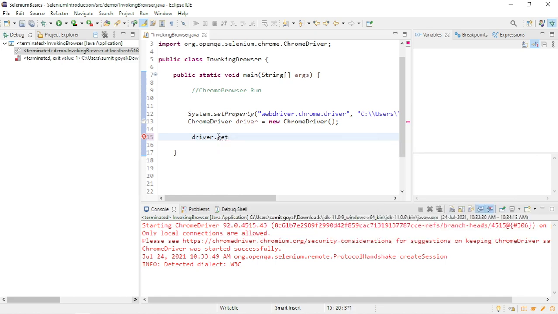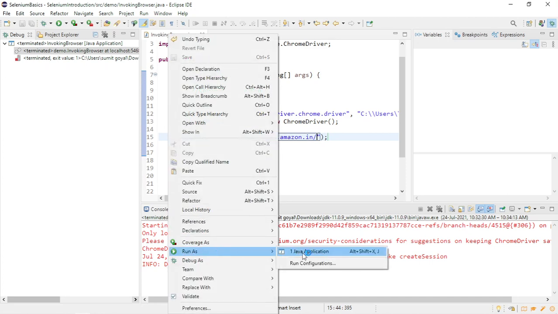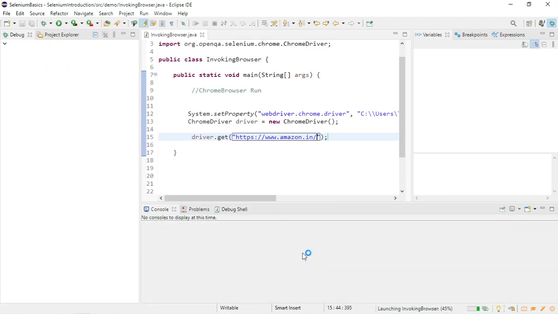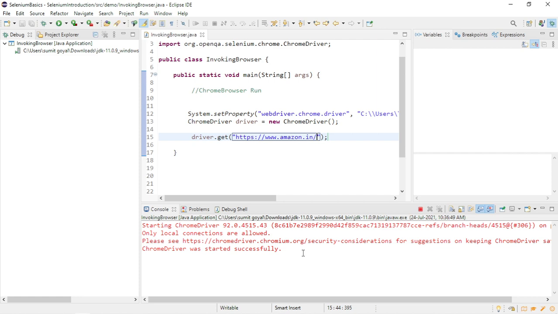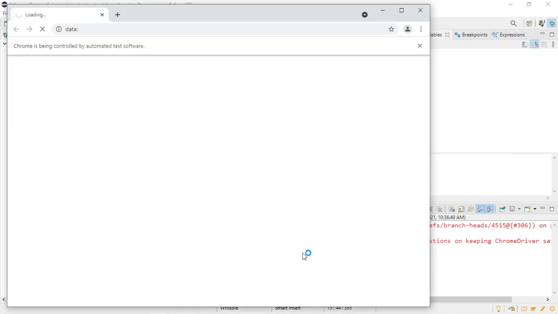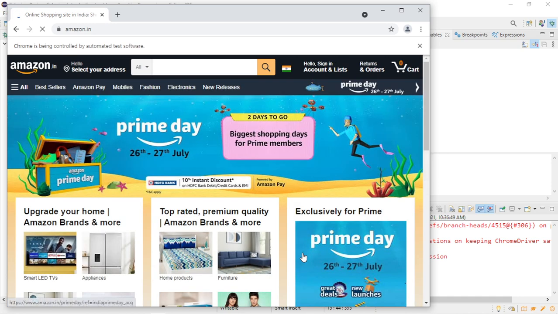So I will say get, and here you have to provide your URL. This is the URL. Earlier, if you see, that URL was not opening in our browser, but if I run it now, it will open the Amazon website after launching the Chrome browser. So get is the method which we can use to open any URL. So you can see Amazon is open.